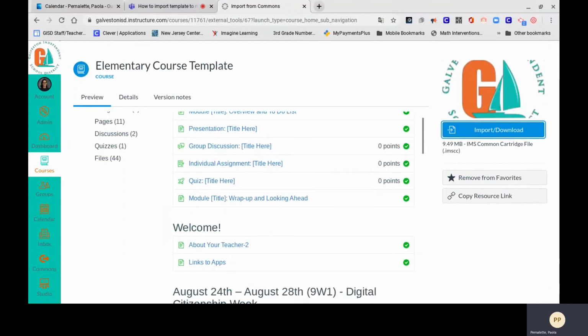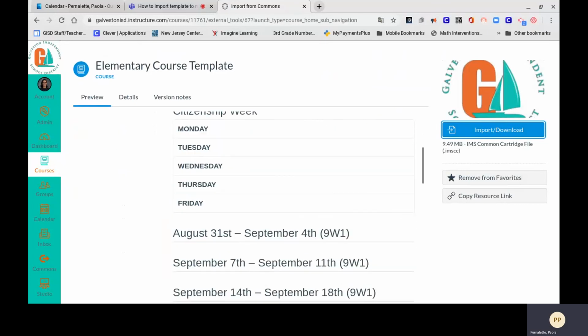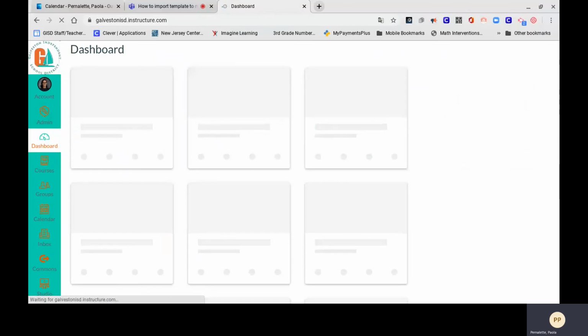But if you want to see, you're going to have 39 modules, assignments, and pages, everything that we already created for you. So once you have done the import, you're going to go back to your dashboard and you're going to find your personal folder that you created and where you imported this.